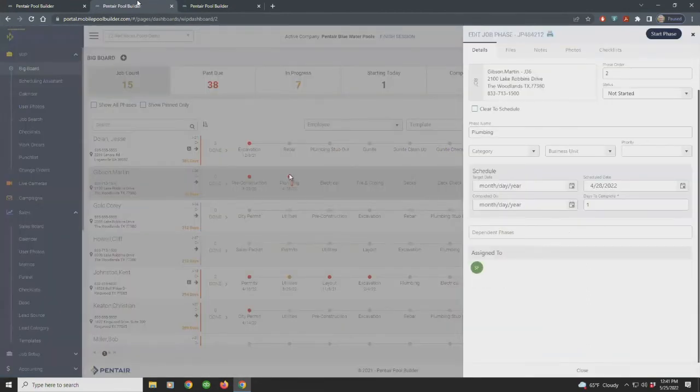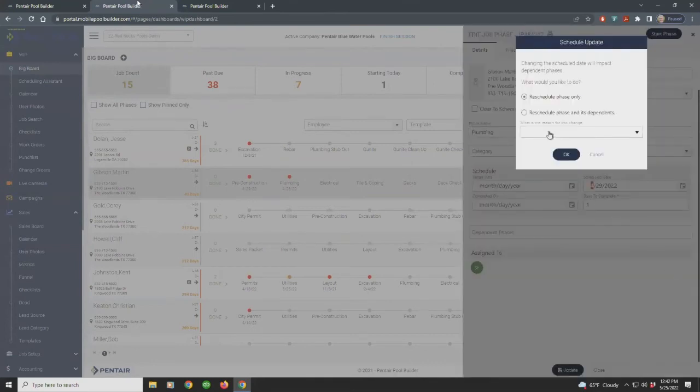If I need to reschedule it, I can come over and reschedule. So one of the cool features we have: if I reschedule it, let's just say I move it to the 29th, it's going to ask me, hey, Tommy, do you want to just update this phase, or do you want to update all the phases that are dependent upon it as well? And if I say just update this phase, we're just going to update this phase. We're going to send out the communications. If there's a campaign that gets triggered because of this, folks are going to get notified of that.